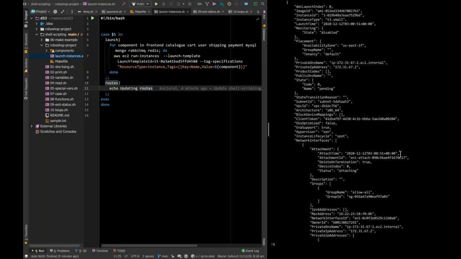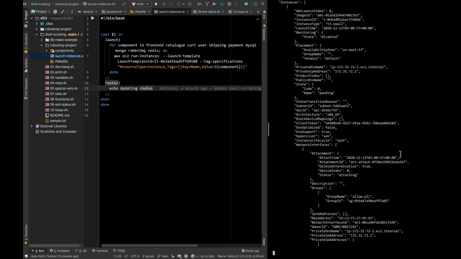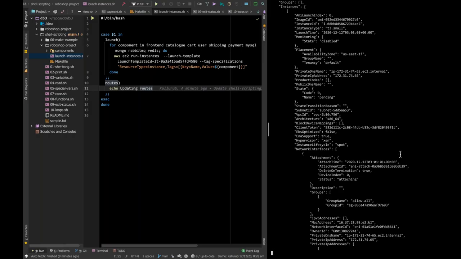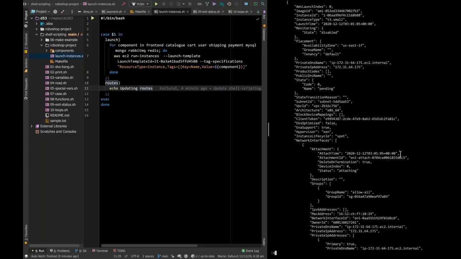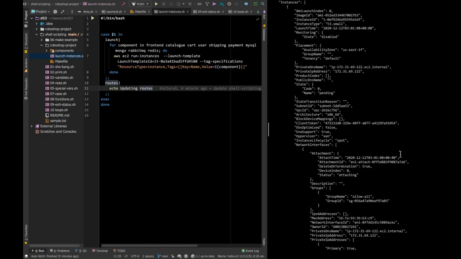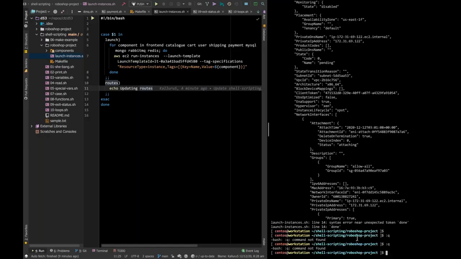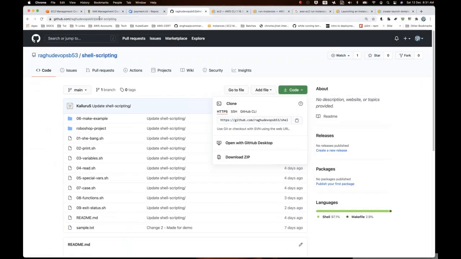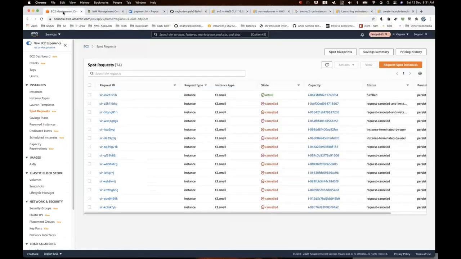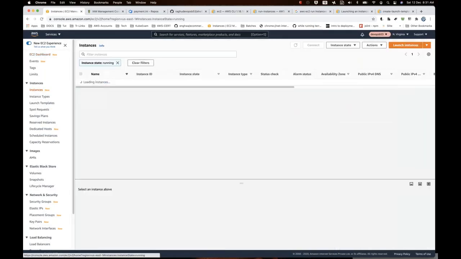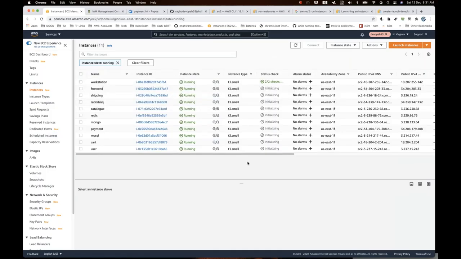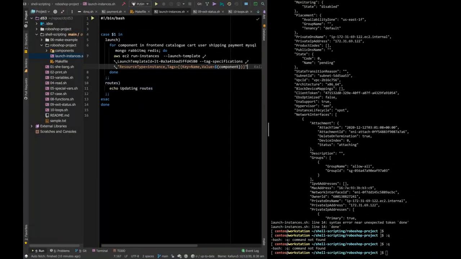Actually, this AWS CLI command is trying to give the output. Yeah. So it did the thing, but I need to do a little bit of modification. That's it. So I go to the instances. If I say instances only running, you'll see all the instances came out. Okay, I'll do a small modification, but I'll not run it once again.